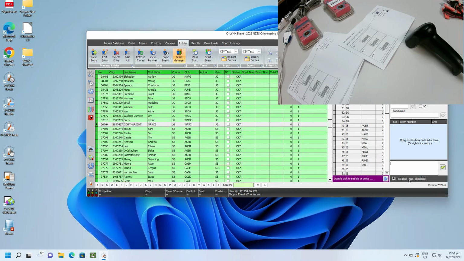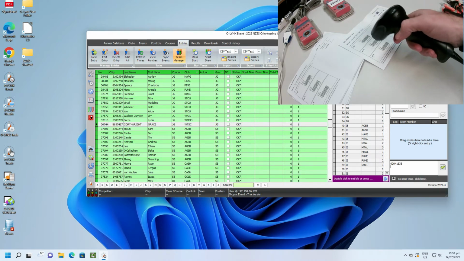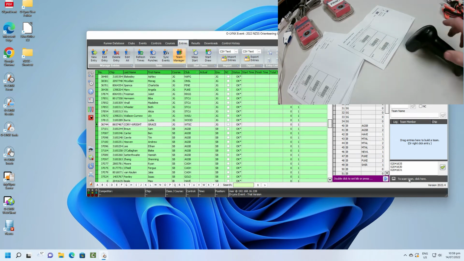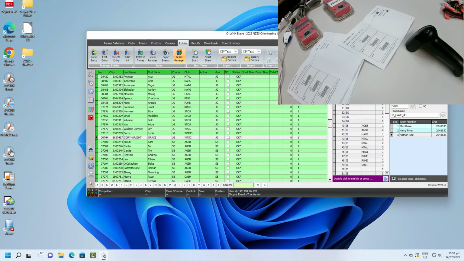Another way that we do it is to use barcode numbers, which are handed out in the school packs with the student's name on it and their chip number as the barcode. All we do is we scan the form, assign the bib number, and the team's done. So you can quickly do a lot of teams in a short time.